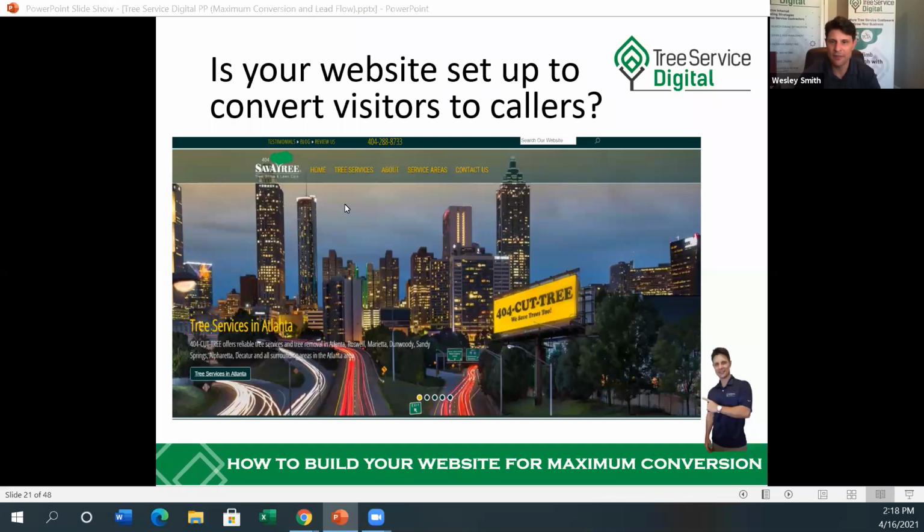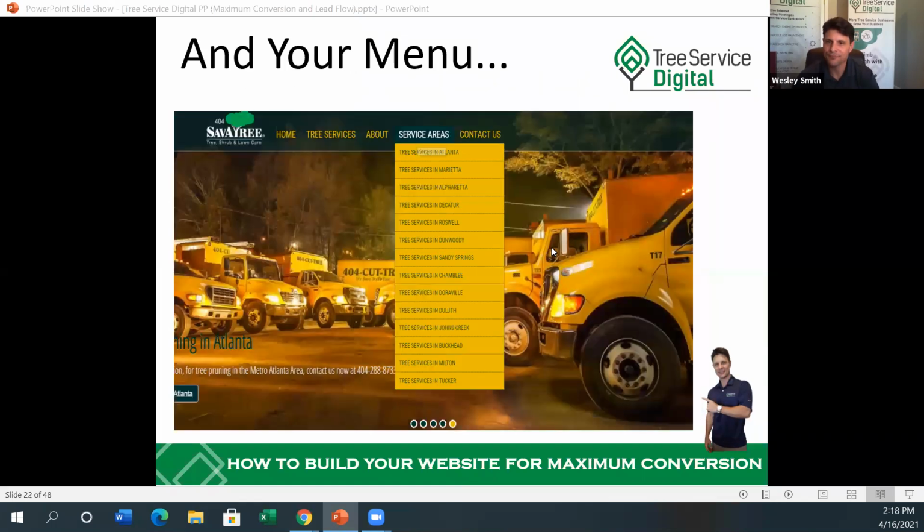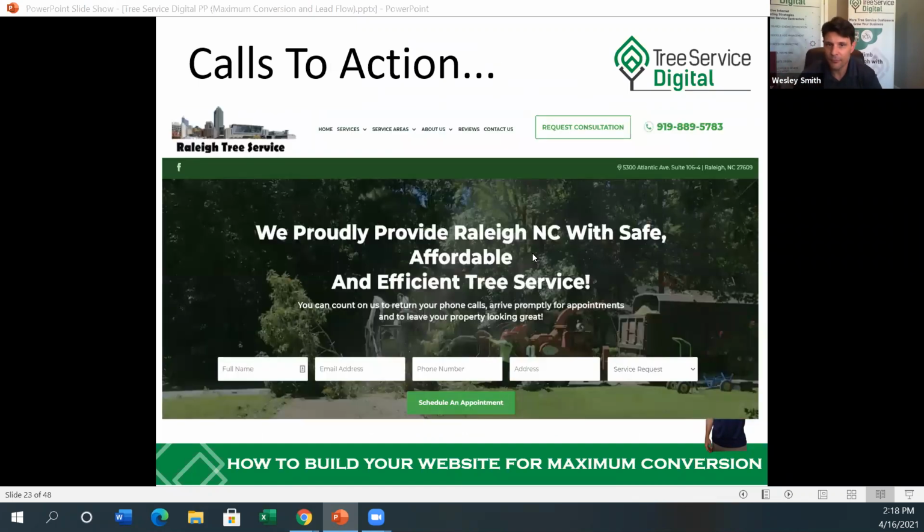So we'll go back to the Save a Tree website. It used to be 404 Cut Tree. They've got a nice picture of the city of Atlanta, so it makes people feel like it's local. Then their service areas, and you've got your menu right there. You've got all the different suburbs and the pages that you want to cover. That really helps because there are a lot of searches in those other markets too that you want to show up for. So you want calls to action on the website.